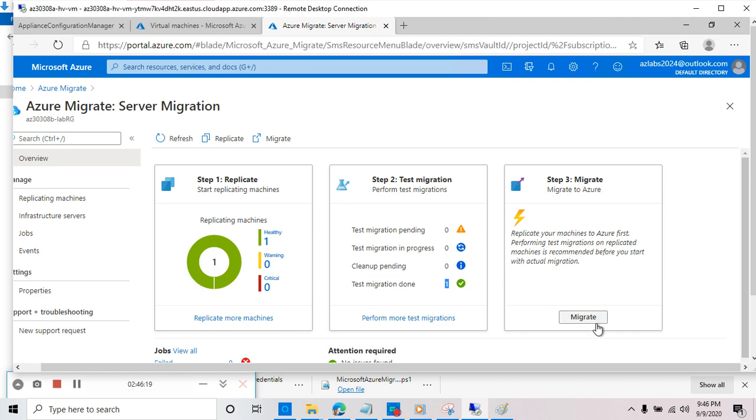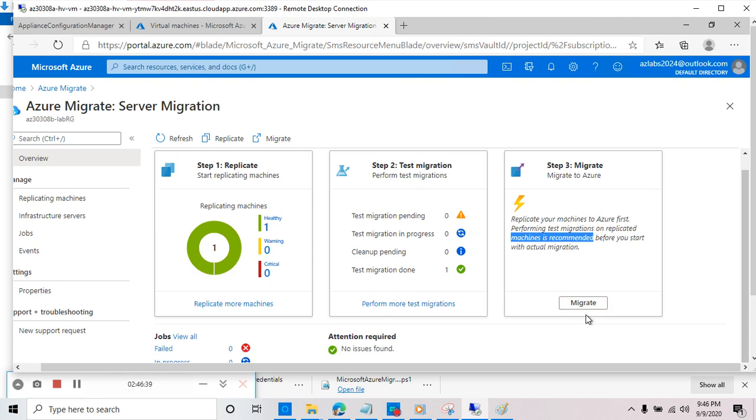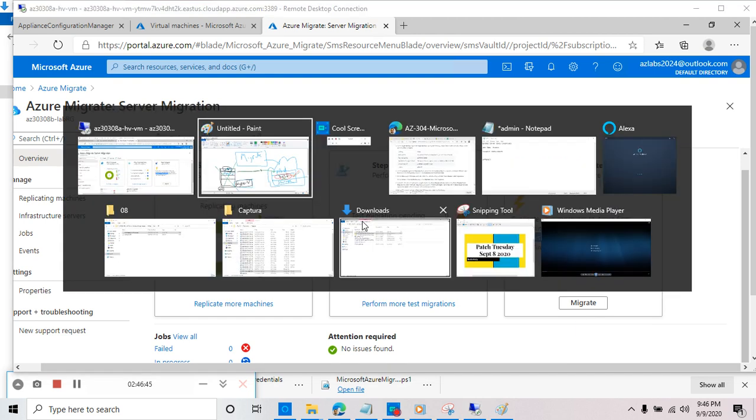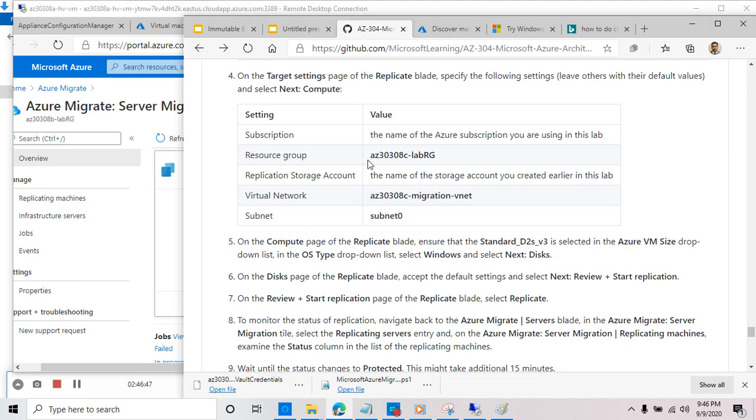So now look at that, this migrate button is now available to us. It says replicate your machines to Azure first. Performing test migration on replicated machines is recommended. Again, as I said, it's not mandatory, it's recommended. So we have done that. Now the final step. Now you can click on migrate and your on-prem machine will be migrated to the Azure environment. So before we do that, let's take a look at the documentation and make sure that we are not missing anything. Okay.